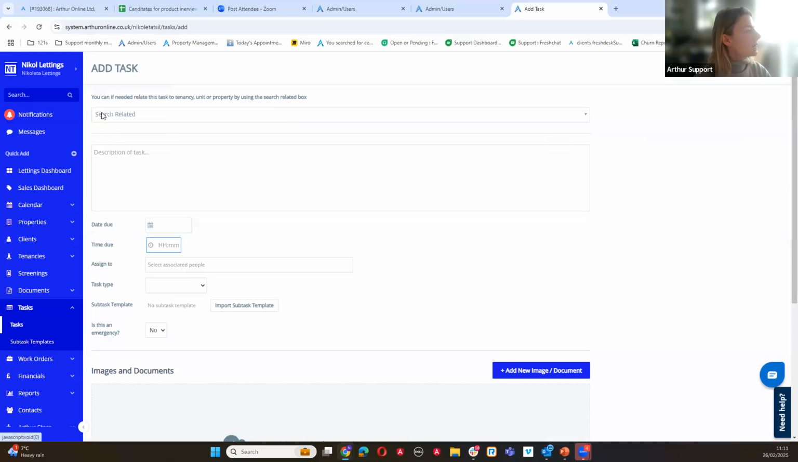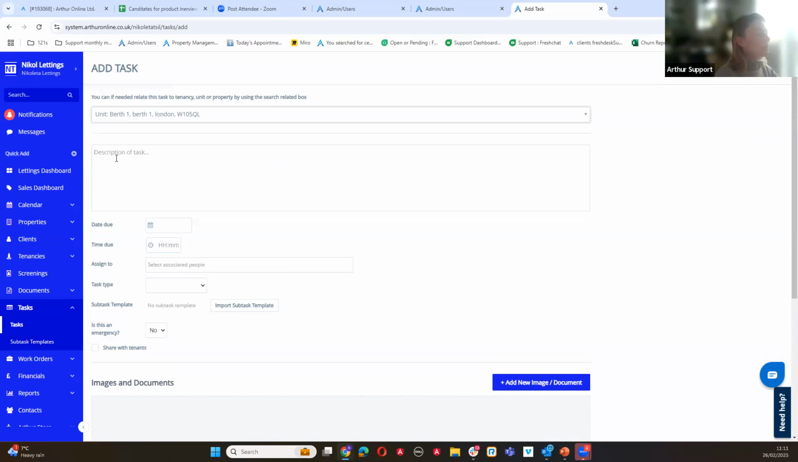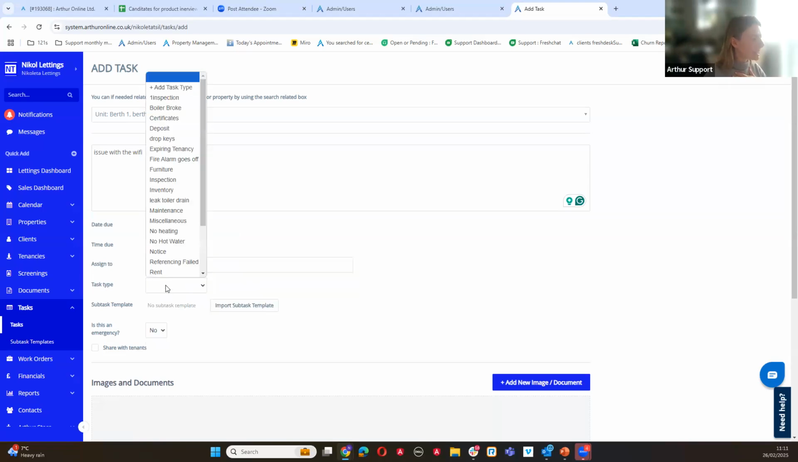Perfect. We have to type in the address of the unit, and let's go with the scenario: issue with the Wi-Fi. It can be anything. It can be an inspection. It doesn't matter. Cool. We can set the due date. Well, I want myself or my team member to get done with this by the end of the day because the tenant is on the phone all day long and we want to help them. So I will assign it to myself. Task type, let's go with maintenance.